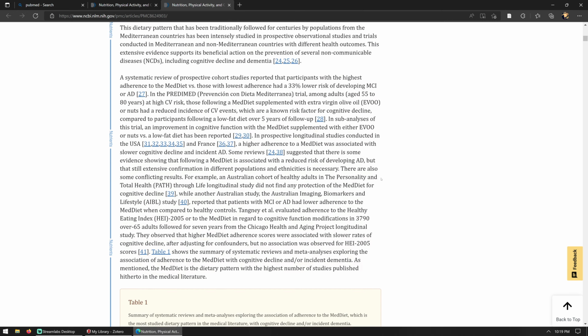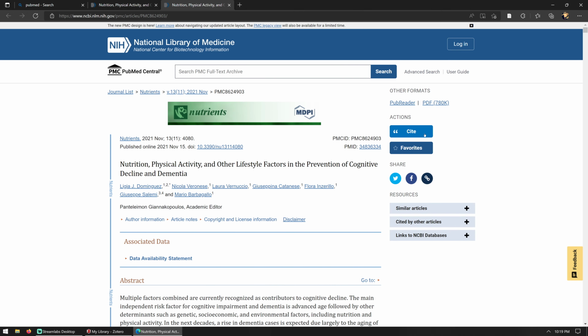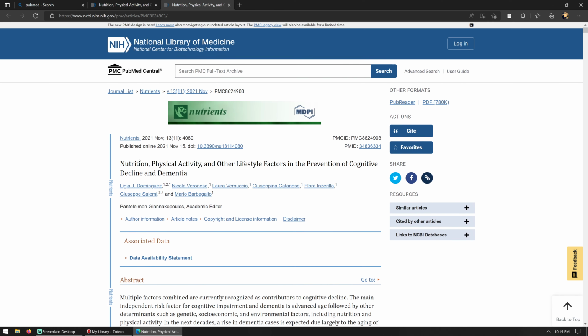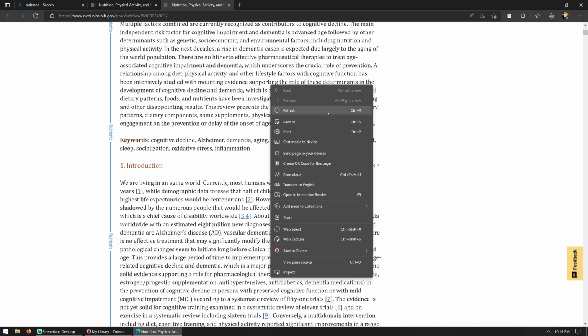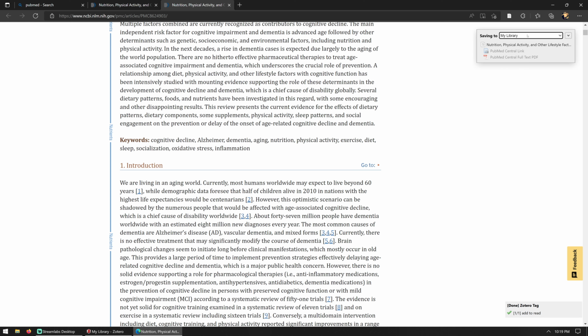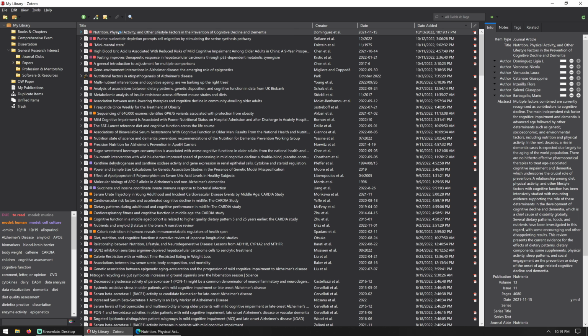So here we've got the full paper, and you'll remember we added the Zotero connector to our browser in the previous video. So since we've done that, now anywhere on this page, doesn't matter where, we can just right click, and there's now a save to Zotero, and I can say PubMed Central, and now we can see it's saving to my library, PubMed Central link. So now we can go over to my library, and there it is: nutrition, physical activity, and other lifestyle factors.